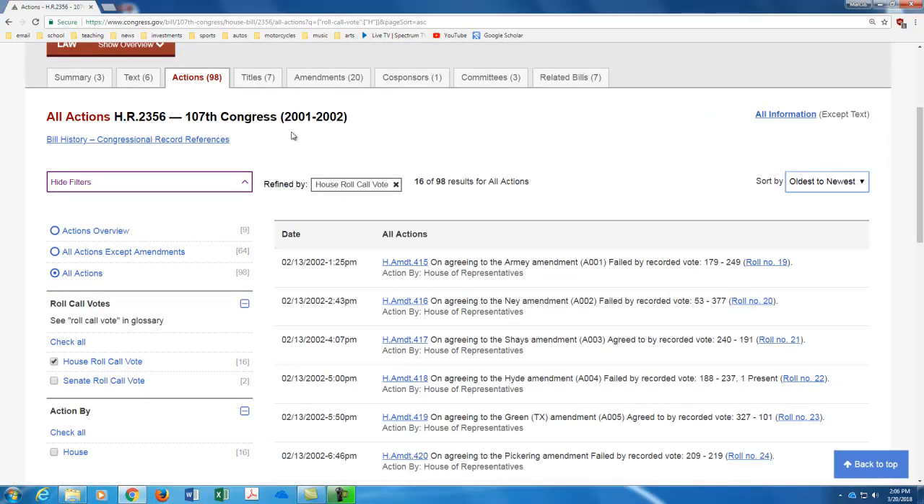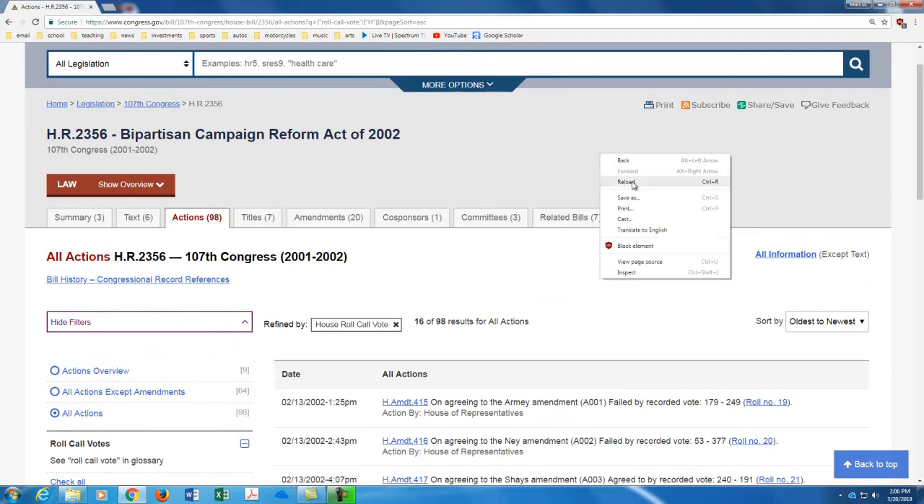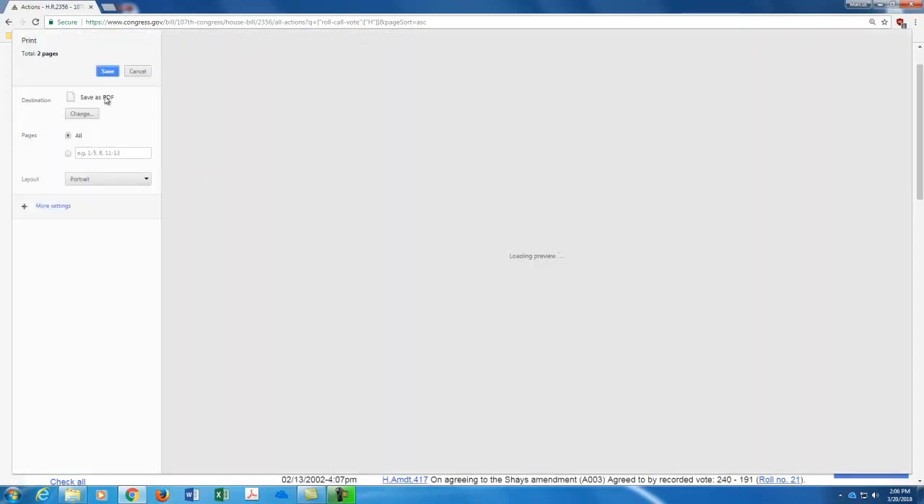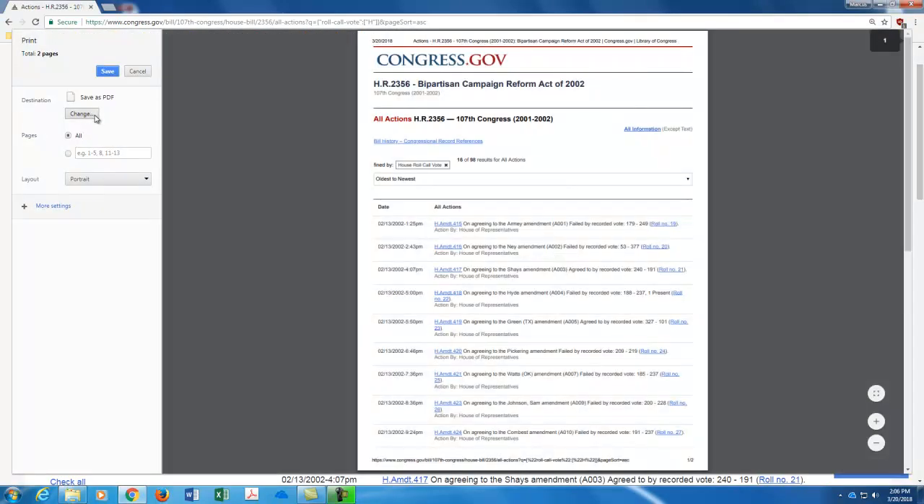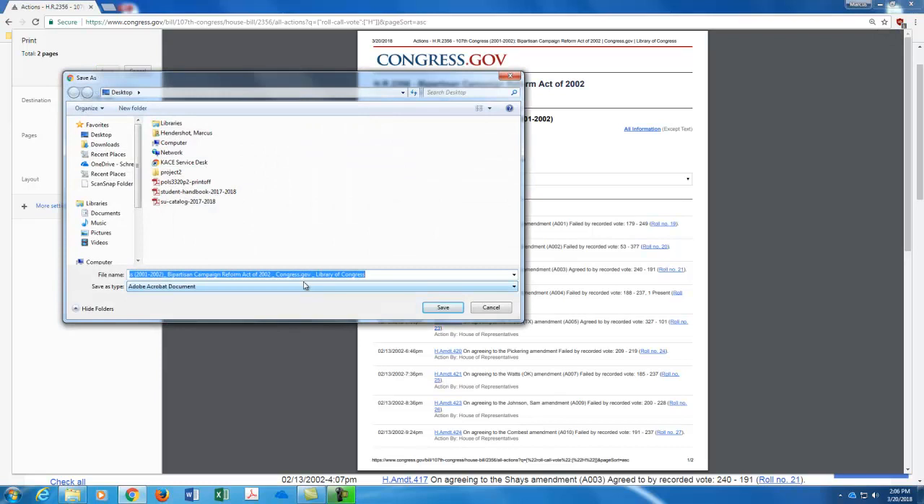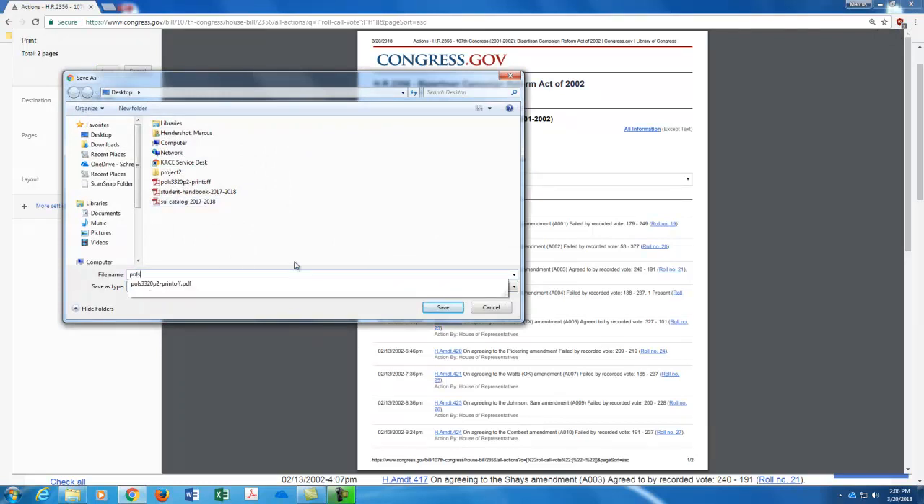And I'm going to quickly just save this. So I'm going to right click, print, and save this as a PDF. So you go over here, you change it to save as a PDF, and I'll save this to the desktop. I've already got one out there, but I'll do it again. Pols3320 p2 print off.